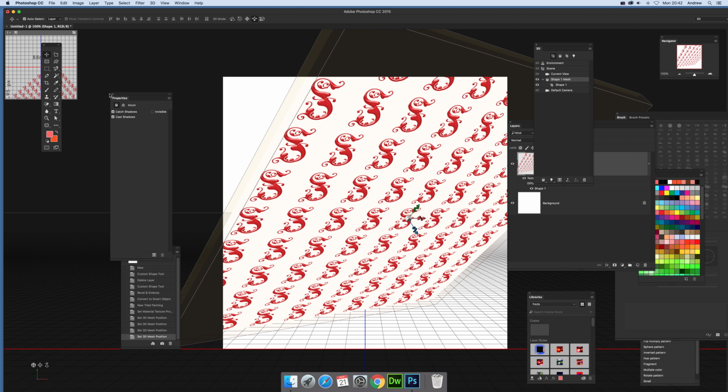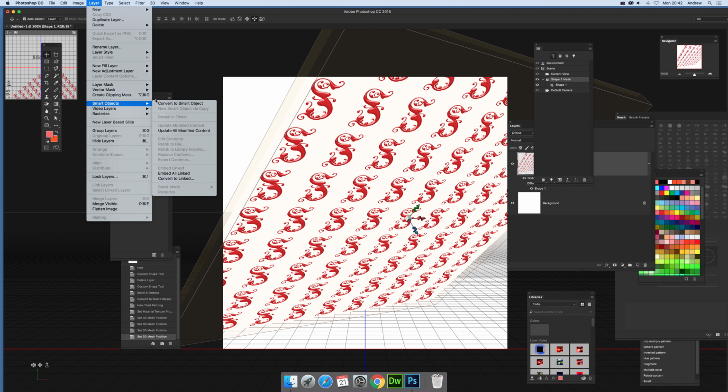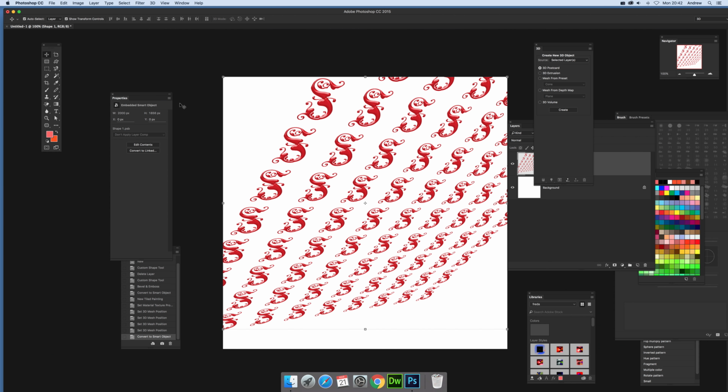Now, at this point, of course you think, well, that's it. That's an interesting enough pattern, but you can also extend it even further. You can actually turn that into a smart object, and it's still all editable. That's the key thing. All this is editable, so the pattern can still be manipulated at a later point. So just quickly go to layer and smart objects, convert to smart object.